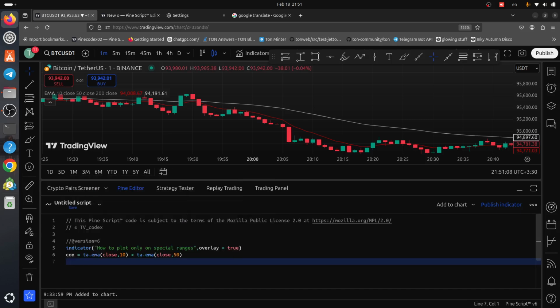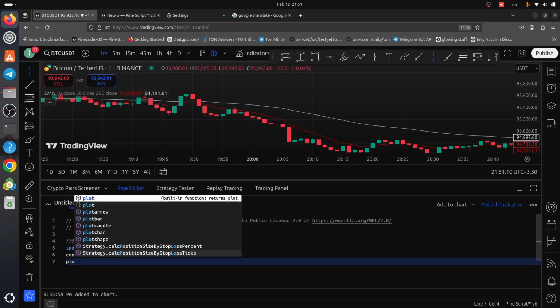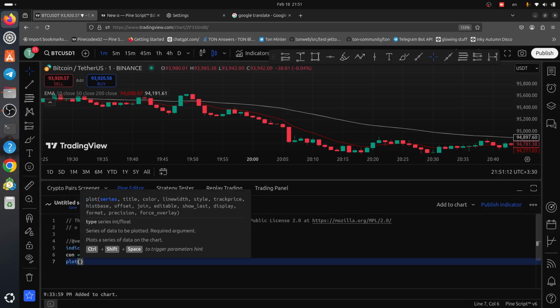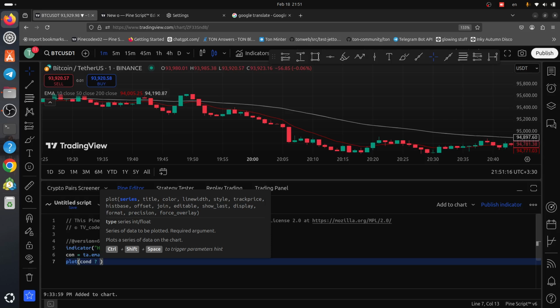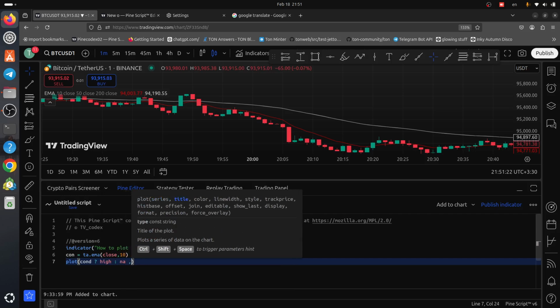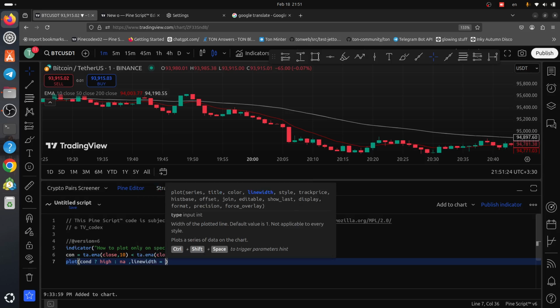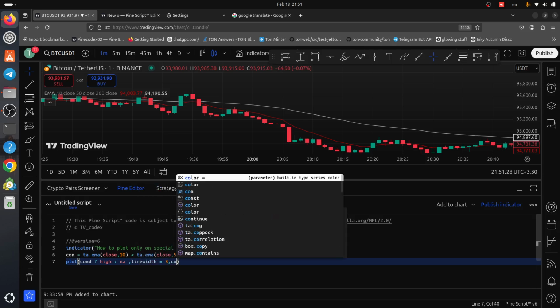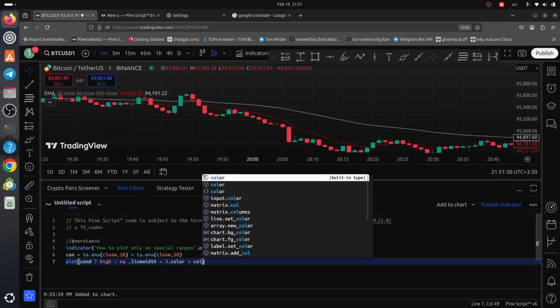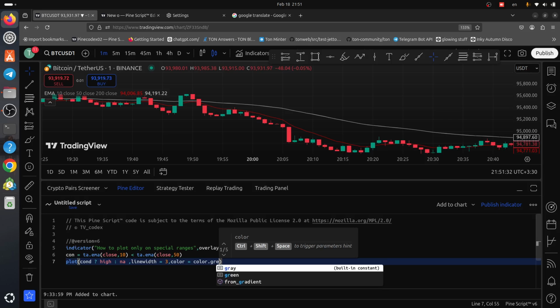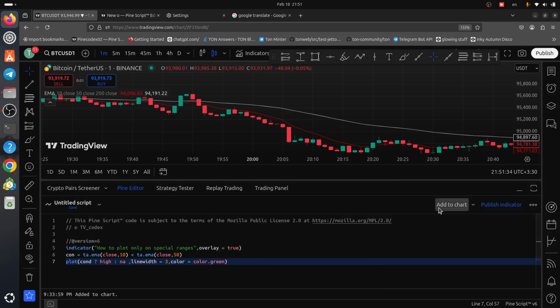Okay, so we plot it. If our condition, plot on high, else na, and line width can be 3 and color can be green. So we add it to chart.